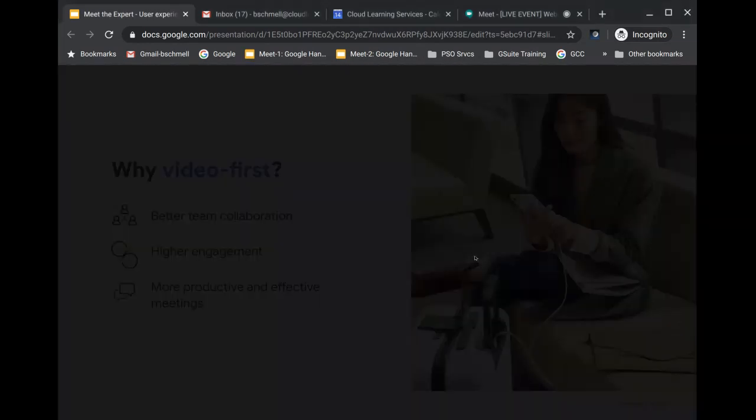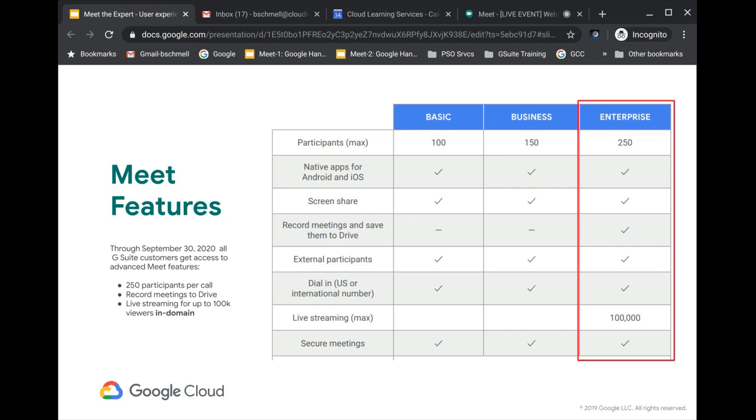So by now, I'm sure we've all heard that through September 30th, 2020, all G Suite customers get access to the advanced Meet features. The three enterprise features every customer gets are up to 250 participants per call or Meet session, record meetings and save to Drive. So this one is really significant with so many people working from home in different time zones in different circumstances. So you want to be able to record those sessions and watch them later.